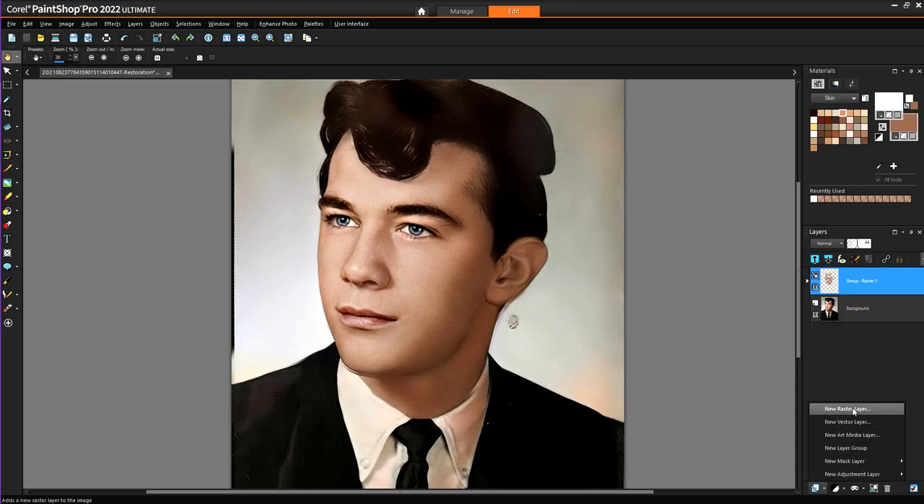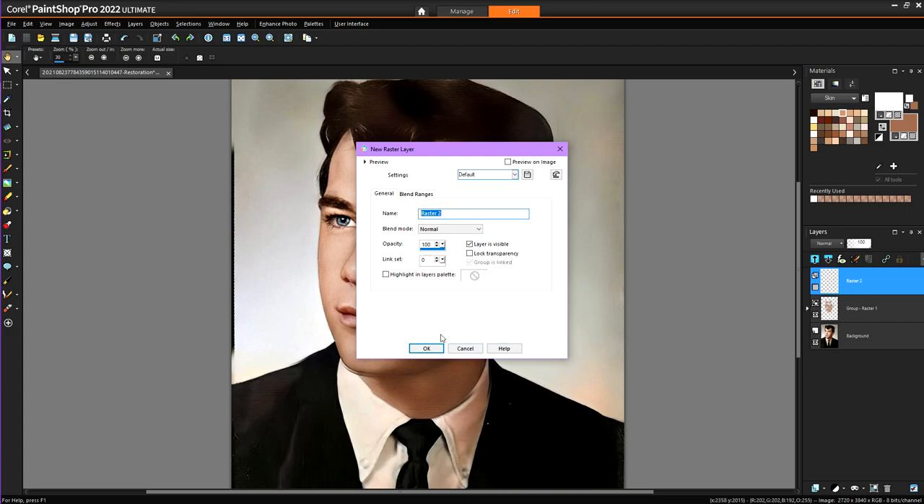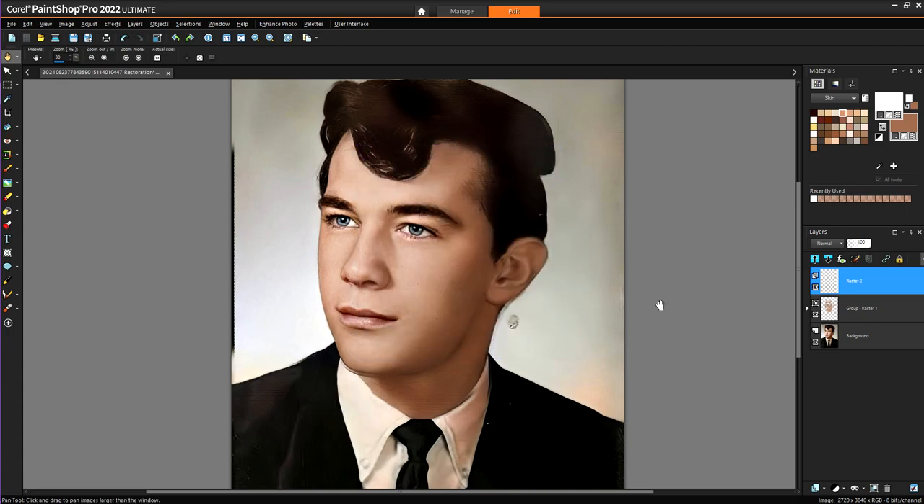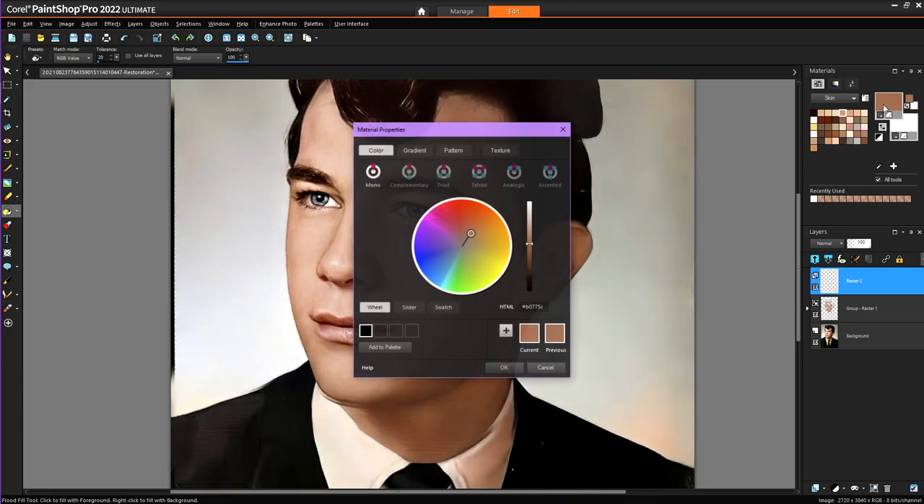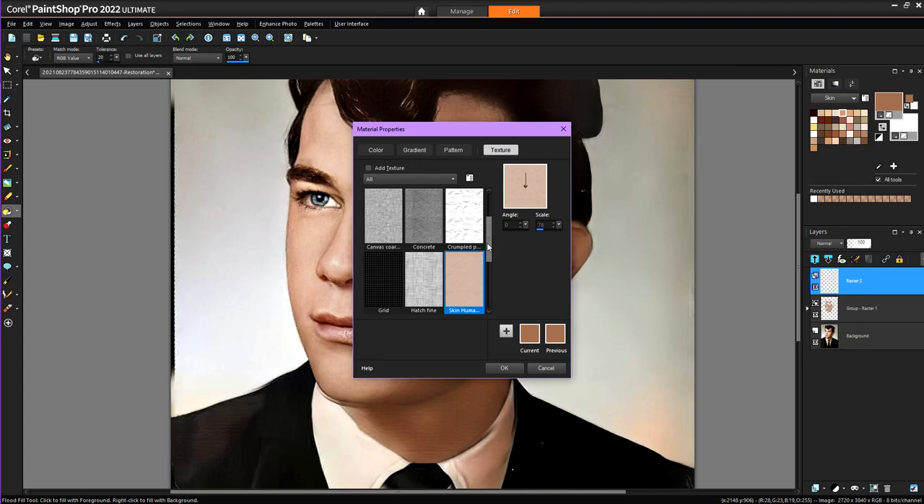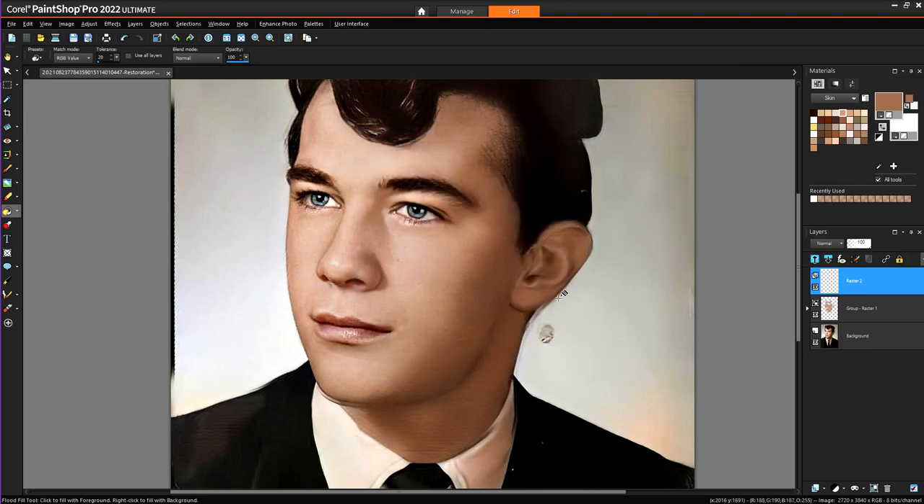I might create a new layer. Let's find out what this will do. Now, I am going along doing this for the first time just to see what will happen. Go back to that, the color. When you select your skin and you go to your texture, I'm going to throw on a different texture. I like the human skin. I'll put that one on.